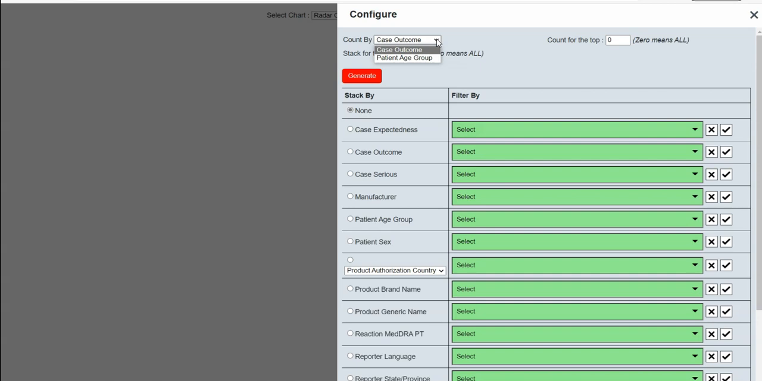sets up the ToroCube environment, and when they do, they can also decide which dimensions are going to be available to use in radar chart. In this case, we selected only 2, so let's pick patient age group just because it's the second one.